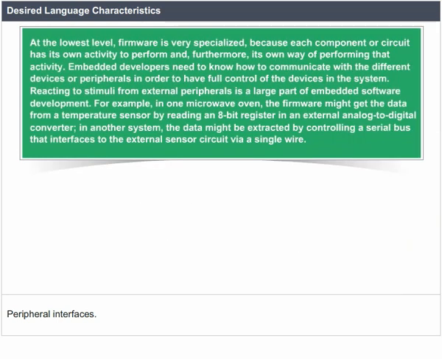Peripheral interfaces. At the lowest level, firmware is very specialized because each component or circuit has its own activity to perform and, furthermore, its own way of performing that activity. Embedded developers need to know how to communicate with the different devices or peripherals in order to have full control of the devices in the system.